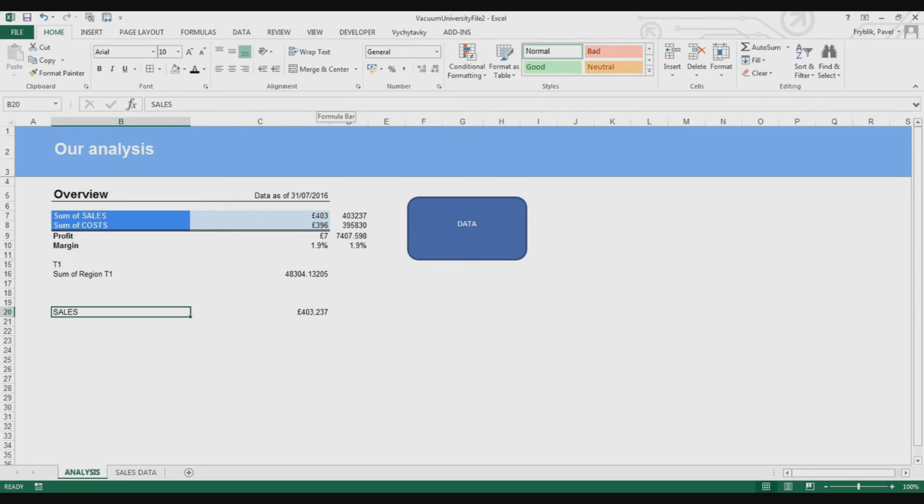Formula if works no matter whether the text is in capital letters or not. You can see I'm still getting the correct result. But sometimes it can happen that another user of your report will enter spaces into your text, which will result in an error. So for example, I will enter 2 spaces here and the result is 0.